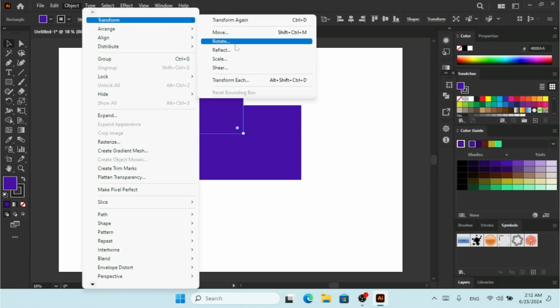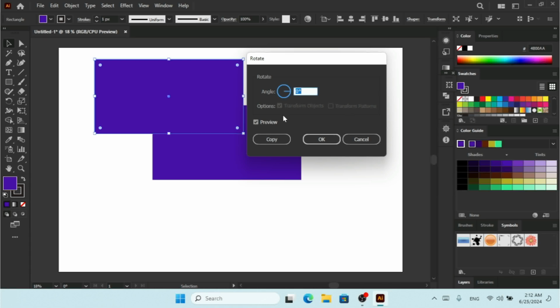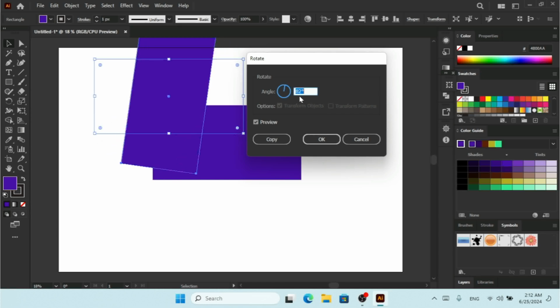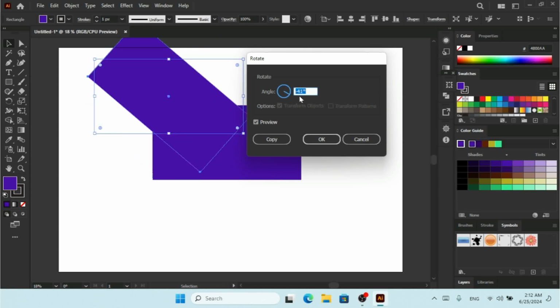So here we have this rotate. This is a really important and useful option that you can use with Illustrator under transform with object menu. So I'm going to click at the rotate. With the rotate I can use my arrow keys to rotate my shape. I can use up arrow keys, I can use down arrow keys, or you can use this angle here to move this handle around.